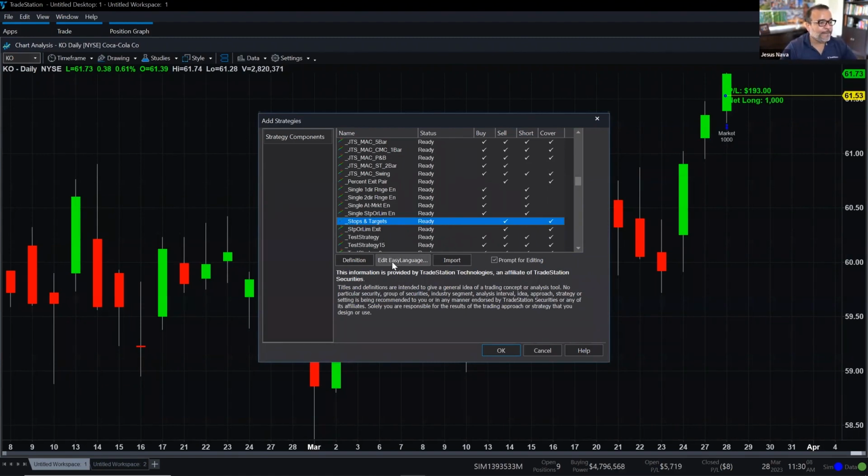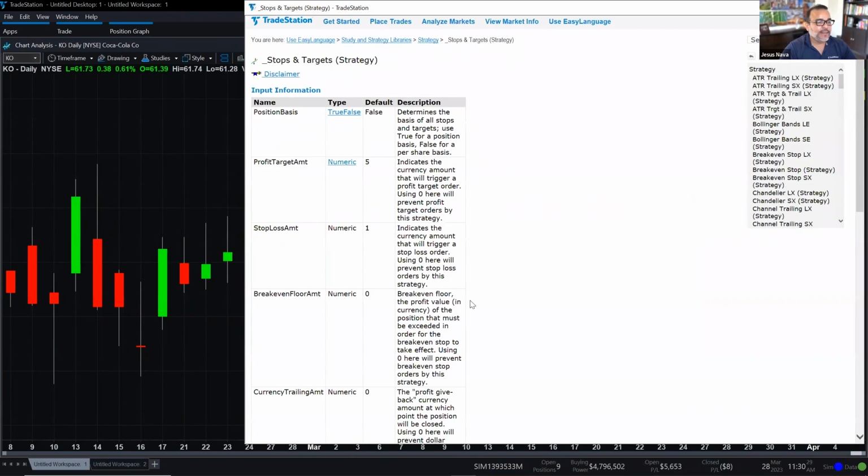I always click on definition, and this is something that I want you guys to be familiar with, because definition gives you a synopsis of what the strategy is designed to do. Not only that, but it also gives you a description of every parameter that you can adjust. Let me go ahead and open up definitions so that I can see the inputs.